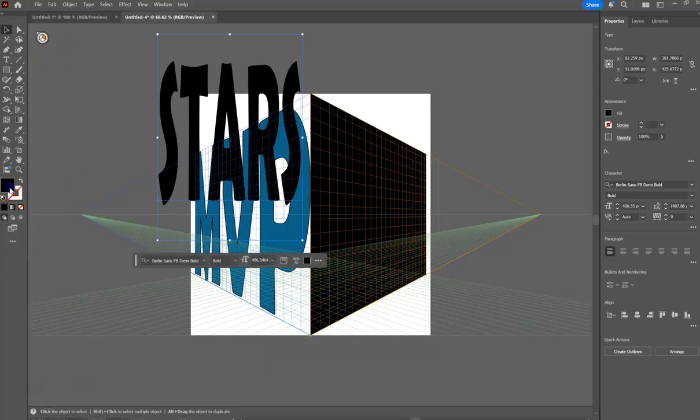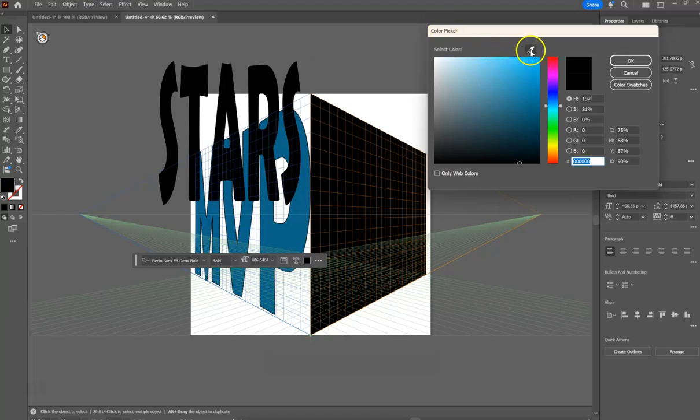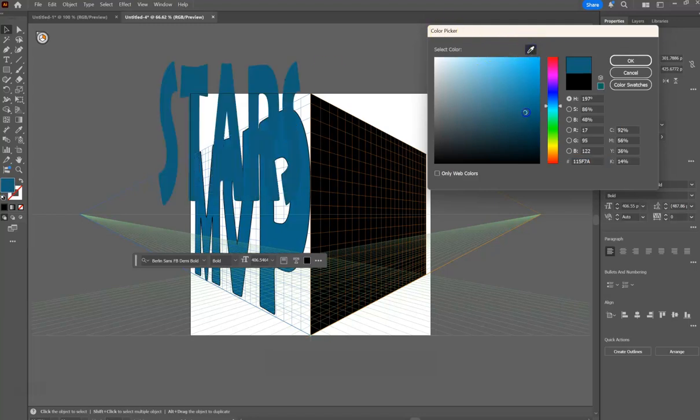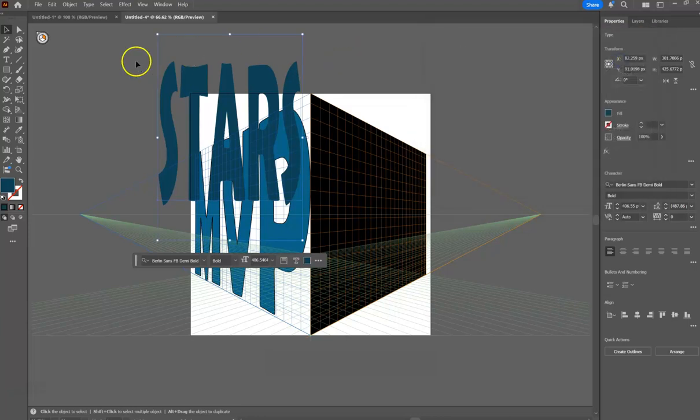So again, if I double click on the fill button here, I have this eyedropper. I can take the eyedropper and select colors based off what I see here. And since this is a cube, I'm going to have a light source coming from one side, and one side will be light, one side will be dark. So I'm going to change my colors just slightly to give it a three-dimensional look.